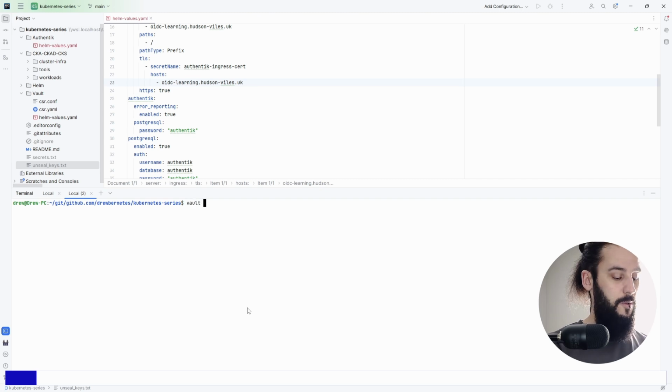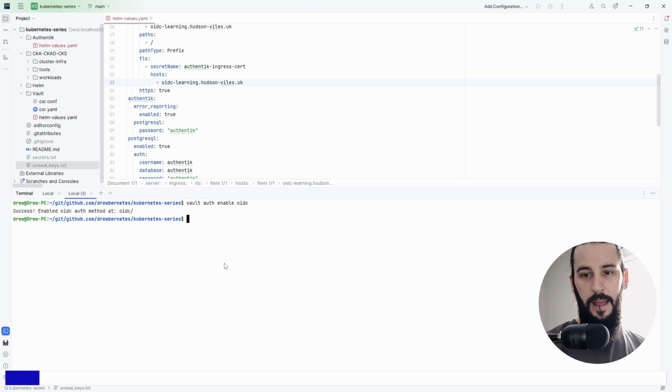So now that I've got that, I can start interacting with Vault. So I'm going to do vault auth enable oidc. So vault auth enable oidc, and that's enabled. Now we can start configuring it. But the first thing I want to do is create a reader role. So this is a role that will only be used to read secrets in a particular path.